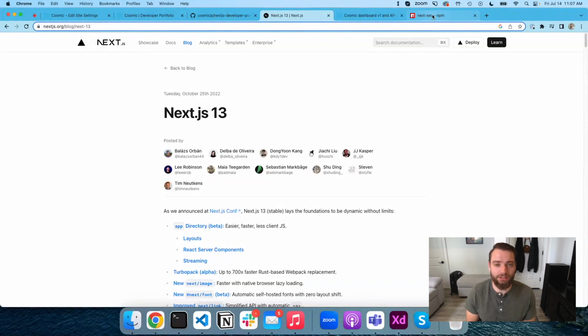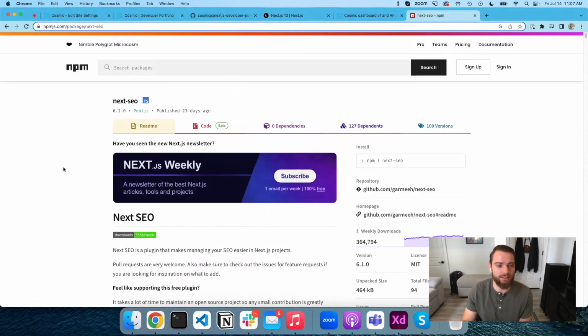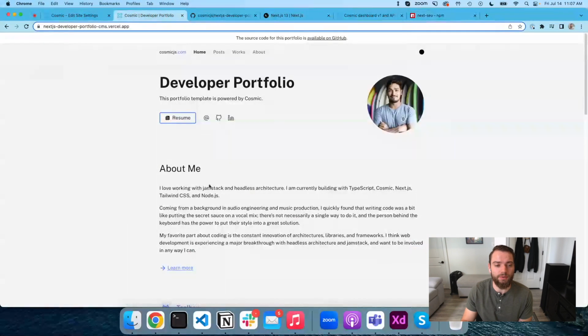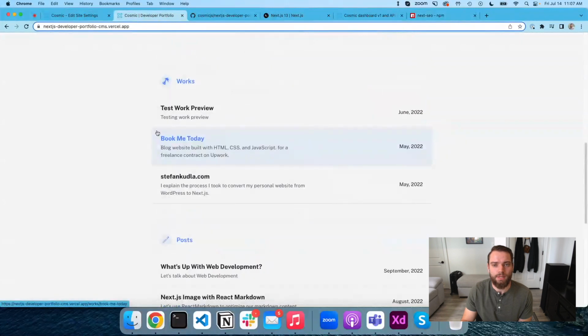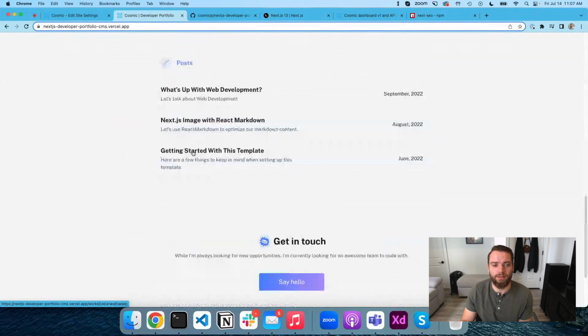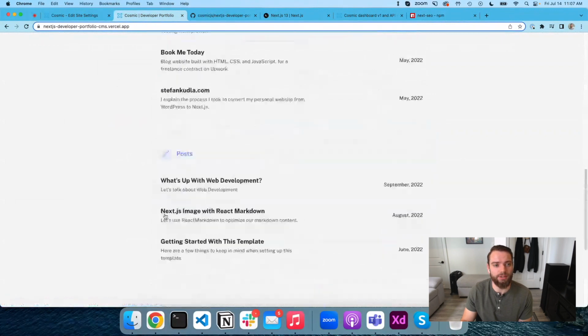Now, if you have an application already built in Next.js, you might be using something like Next SEO or maybe your own custom solution. That's what we were doing on our developer portfolio here. We had a custom solution handling metadata from our CMS and building our application with it.